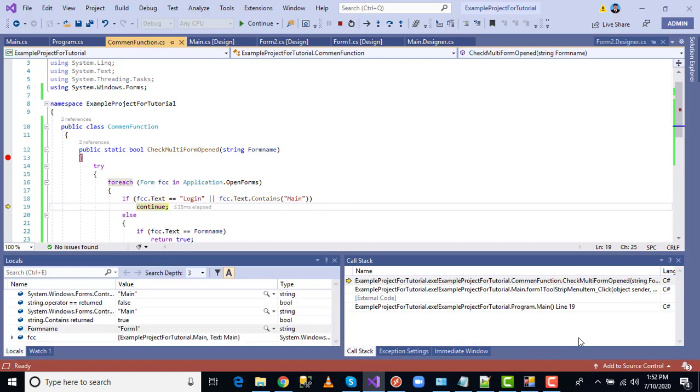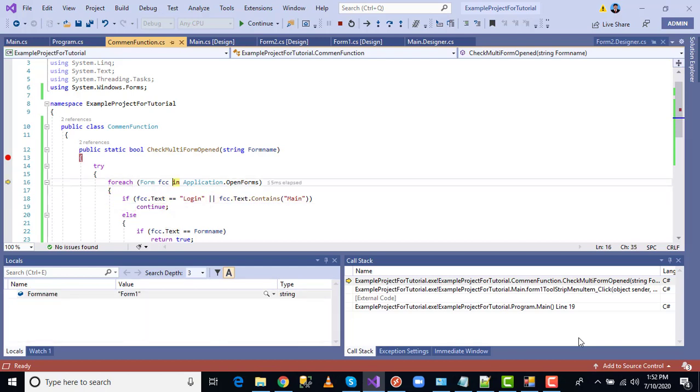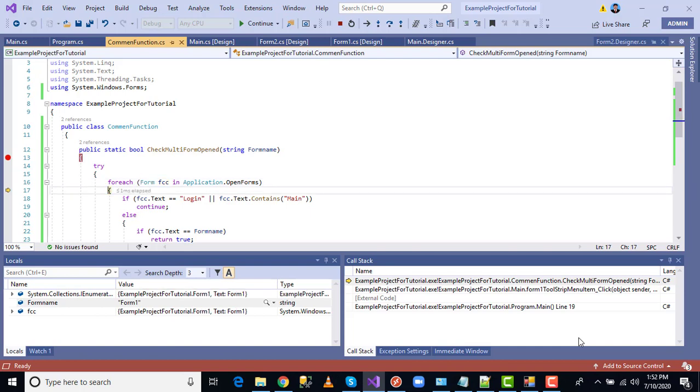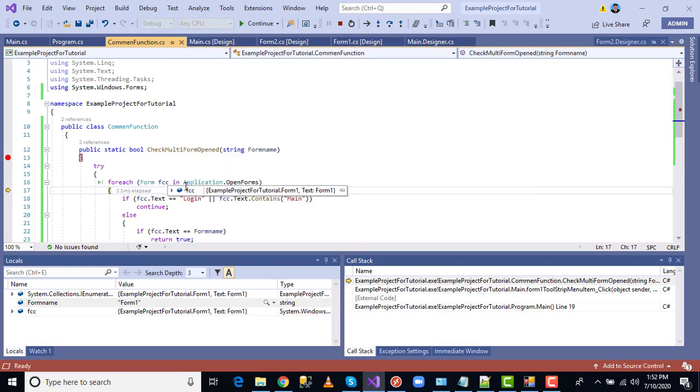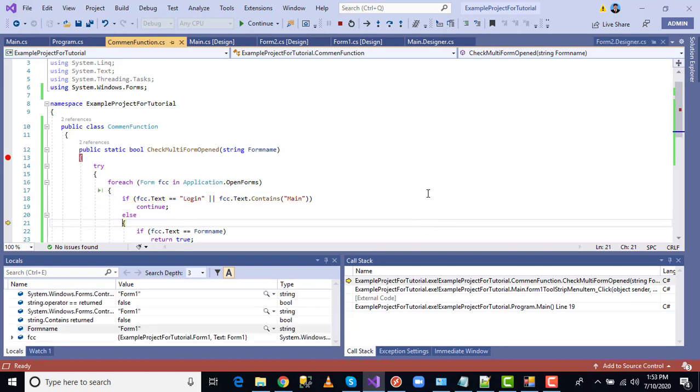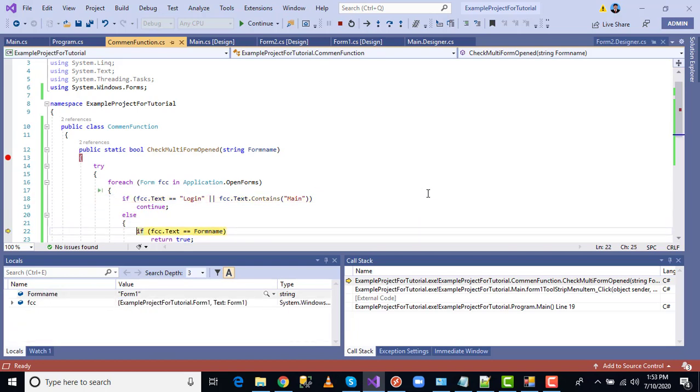See, it continues, again it goes and again it takes. What is the open form? Some form will open, and what is that form? Form 1. You can see here that form 1 is also open. I pressed form 1 now, so it will come to this next location. Press F11, and then the else condition will go and check.